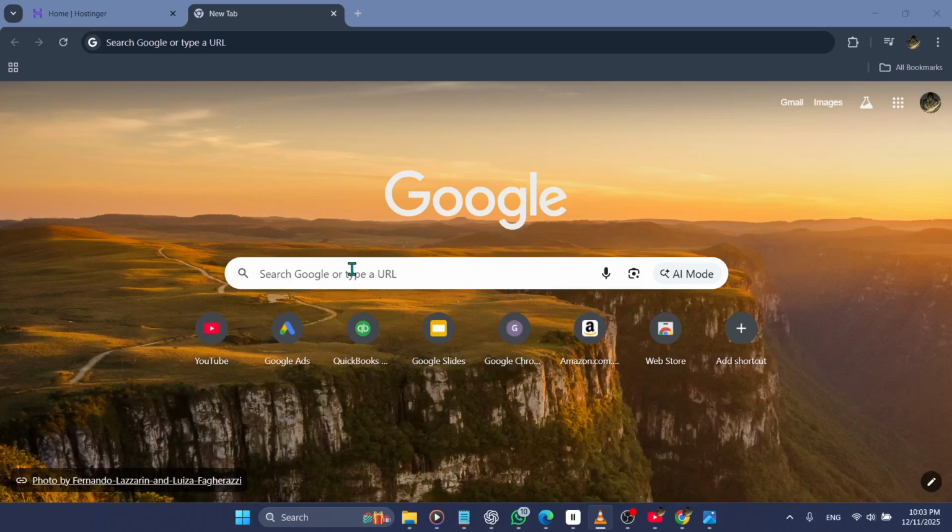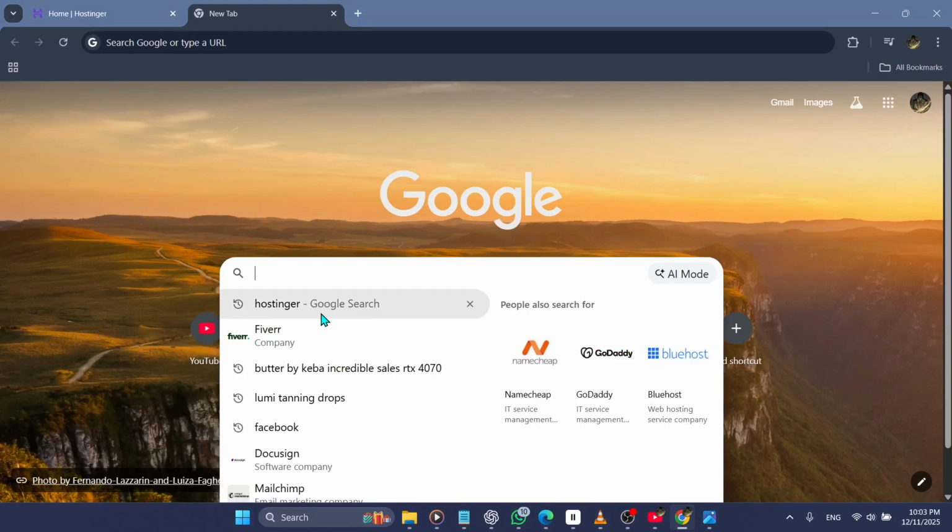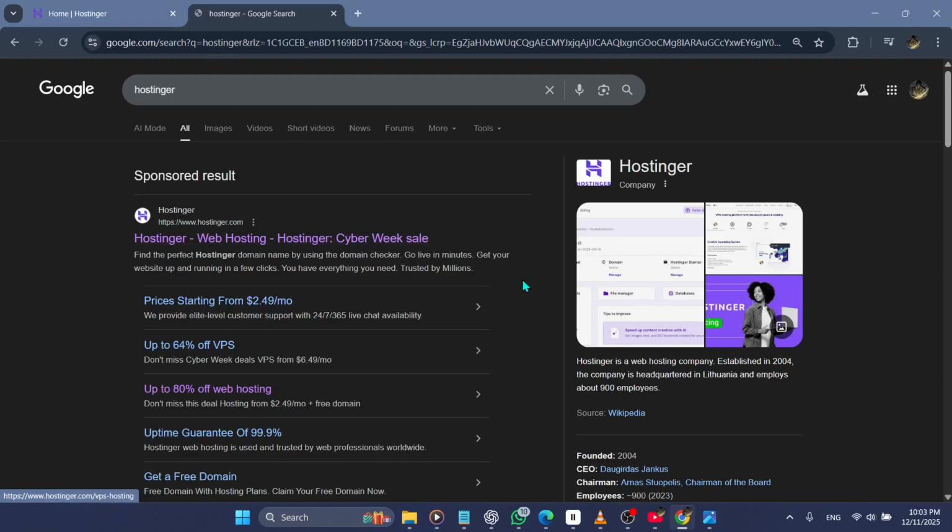First, open your browser and head over to Hostinger's official website. If you're someone building a new project or managing an existing website, Hostinger gives you a clean, easy to use dashboard along with powerful tools, which makes it perfect for beginners and developers.